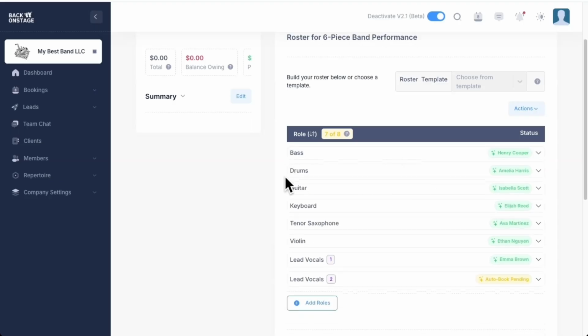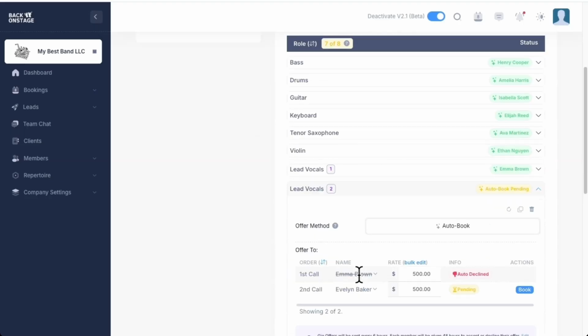Now, let's go take a look at the lead vocalist too. First of all, I can see that Emma Brown automatically declined this role. Why? Well, because she already received an offer for the lead vocalist 1 role, and she was booked for that. So naturally, I see that Evelyn Baker is still pending, and if I hover over the pending label, I can see exactly how much time she has left.